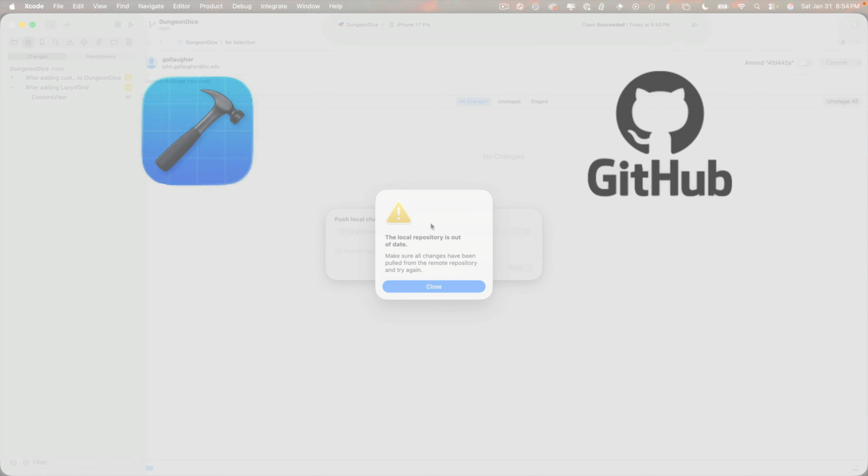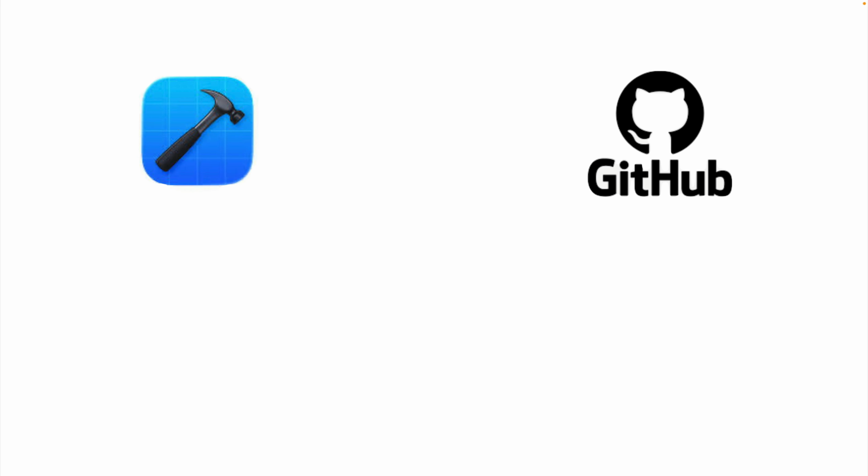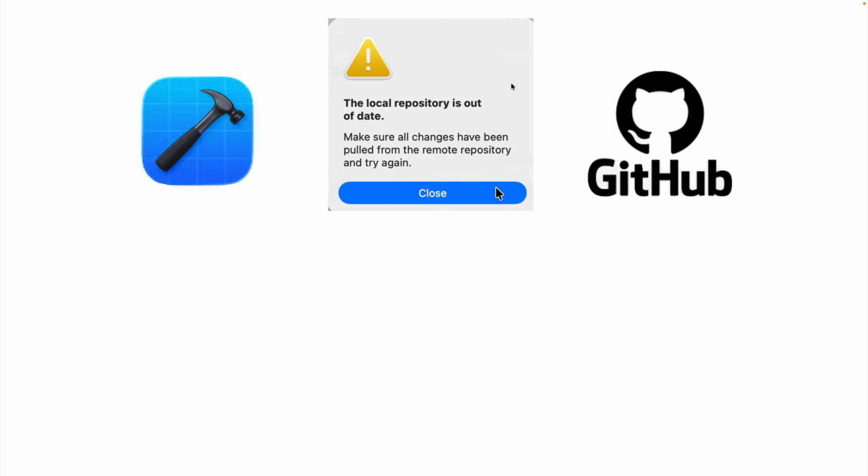Giddy up! One of the most common questions that I get during the semester is from students that have encountered this error when they've attempted to commit and push in Xcode. The local repository is out of date. Make sure all changes have been pulled from the remote repository and try again.